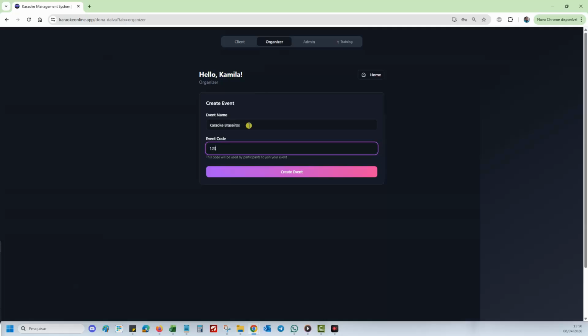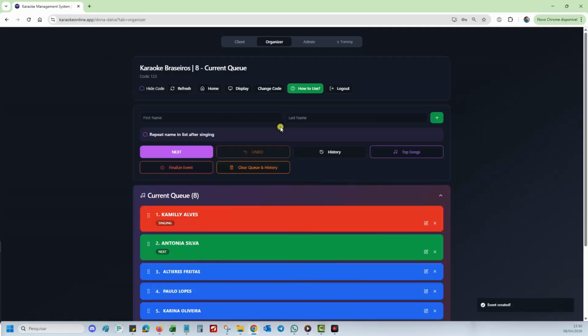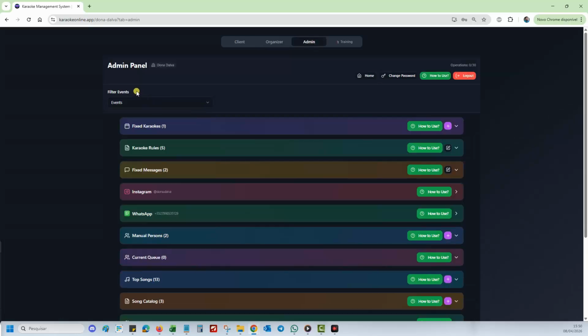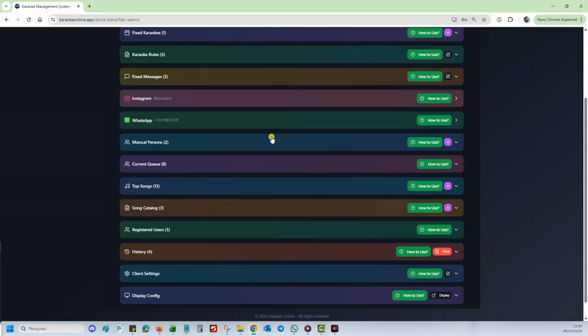Once inside, the first step is to use the event filter, located at the top of the page. Select the event you created earlier. By doing this, the system will automatically load all the information related to that event. Now we can analyze the available sections.